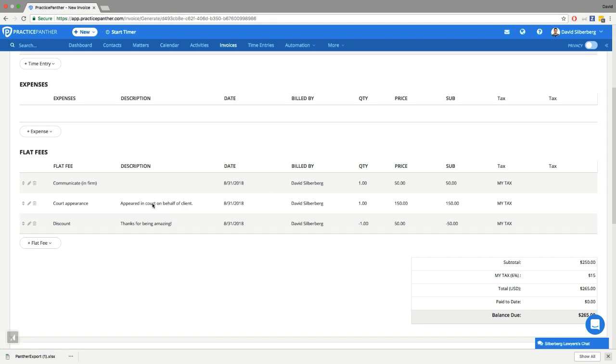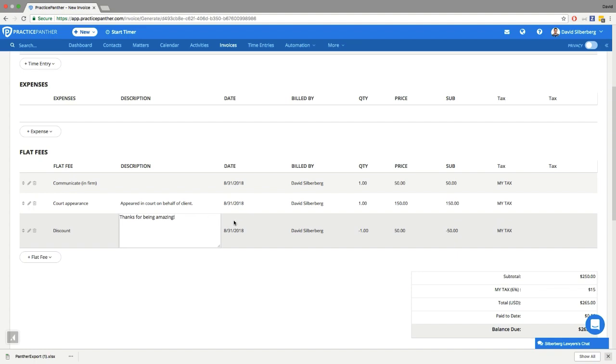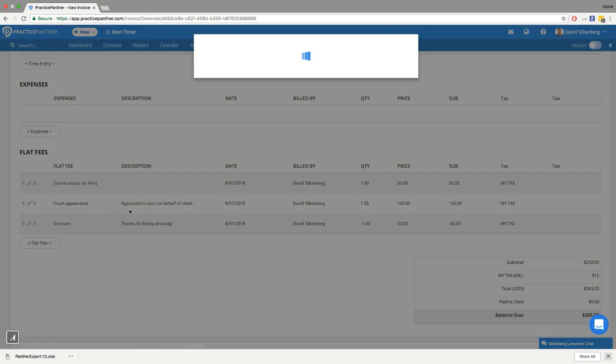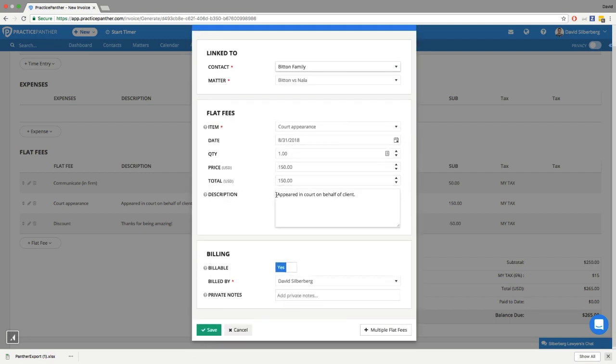We can jump into any of these fields to make any quick changes directly on the invoice. But if we do make a change like this, it's not going to affect the record back on the matter. So if it's an important change, like the quantity or the price, and we want our reports to be consistent across the board, instead of jumping into the field, just hit the pencil on the left side to physically rip open that flat fee record and make whatever changes you want to make so that your flat fee reports and your invoice reports are consistent.